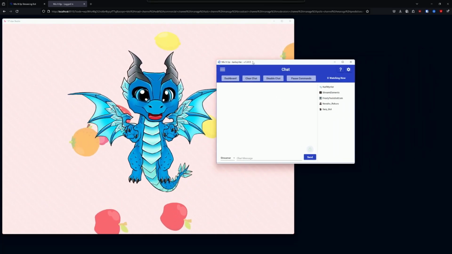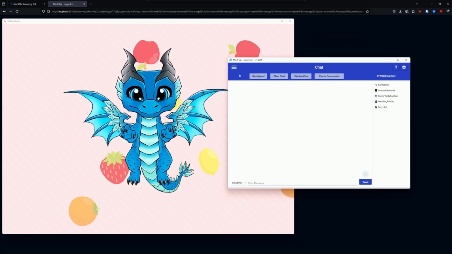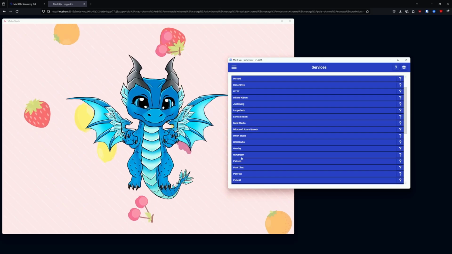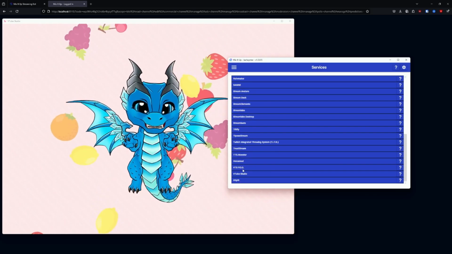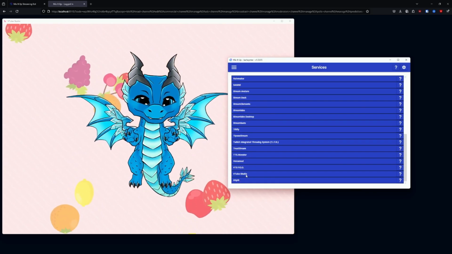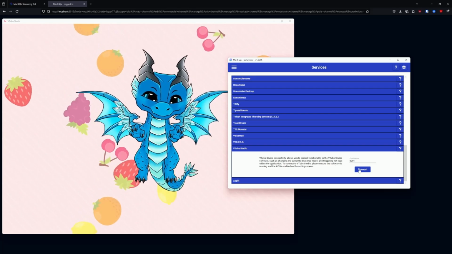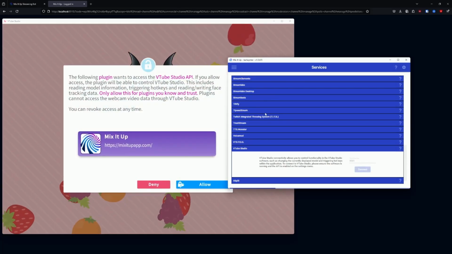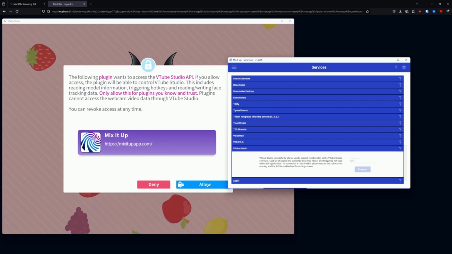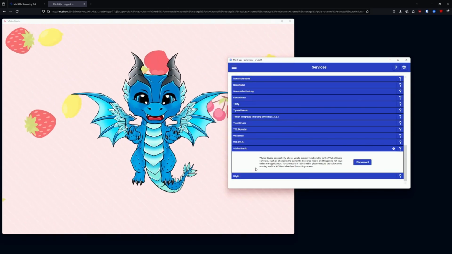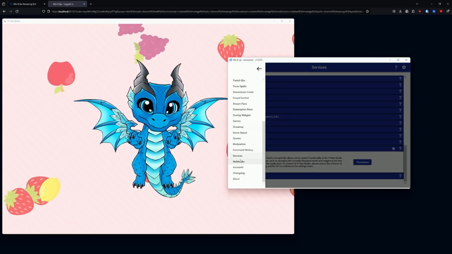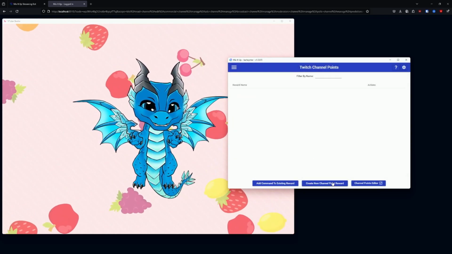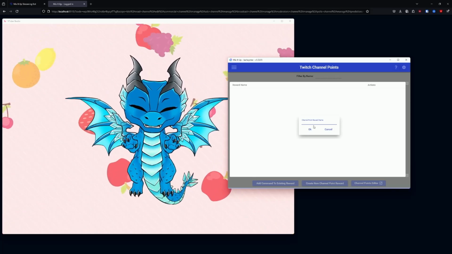So now let's head on over to Mixitup. Go to the menu here, go into services, scroll down, and you should find VTube Studio. Click on that, press connect, and you should get this pop-up, click allow, and it should be connected now. Head on over to channel points, create new channel point reward.